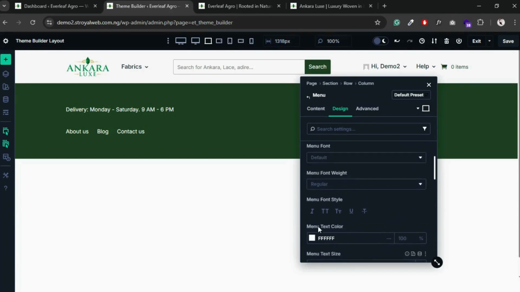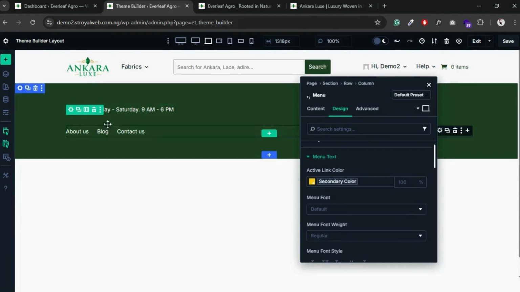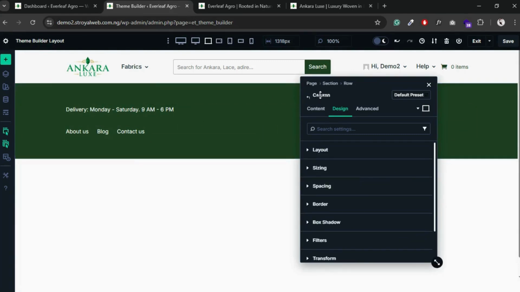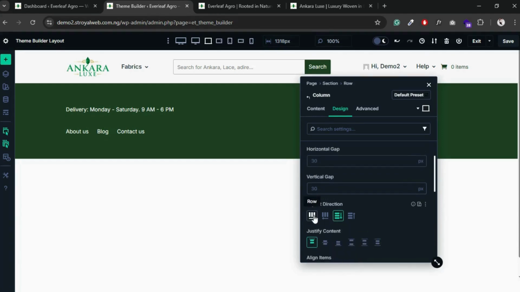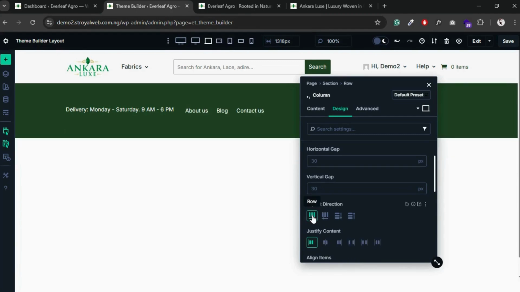Okay, so when I'm done, we can't leave it like this. So go back to where you have column. Use this back arrow to go to where you have column. Then you go under design tab, go to layout. Now we're going to make use of our flex. So layout style, I'm going to select flex. Okay, it's already on flex. So layout direction. Okay, so this is the layout direction. You can see it's the first one here. You can see it's not in line.